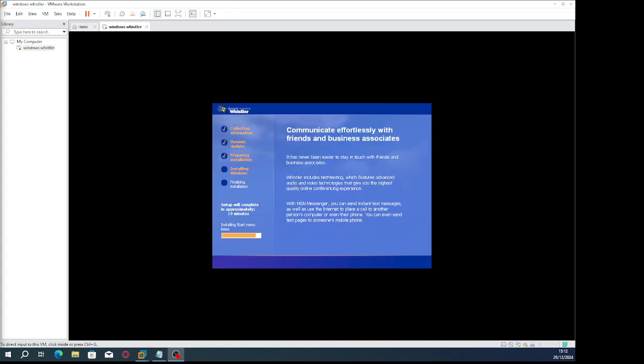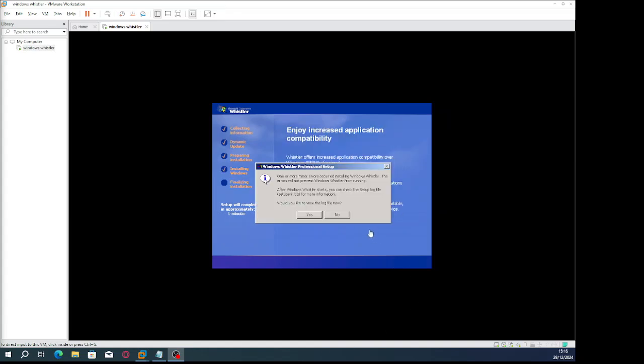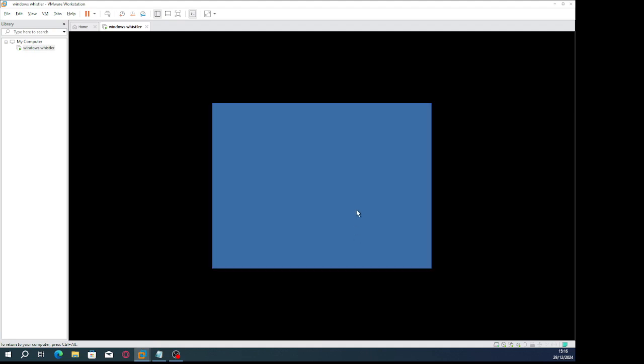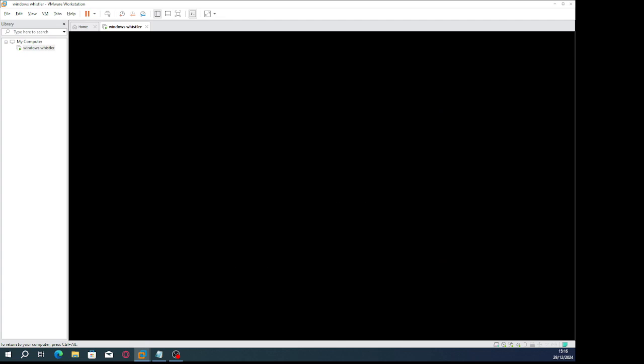Okay, we're installing start menu. It seems we have hit an error. Say yes. Oh, okay, we've got the log, and now we're going to tap close. Oh, was that a mistake? Probably. And starting Windows.